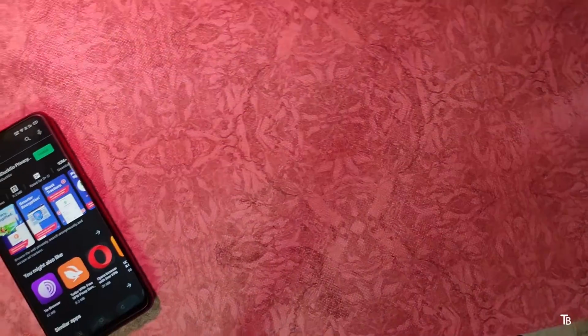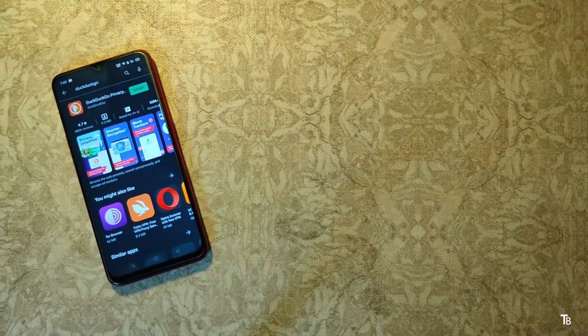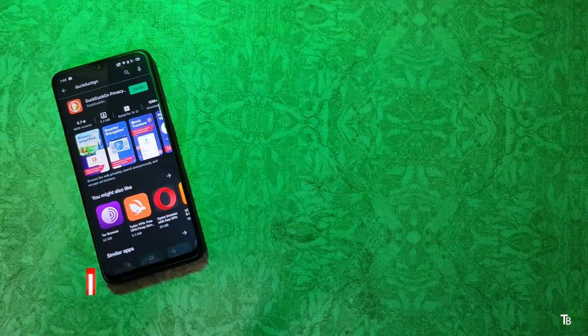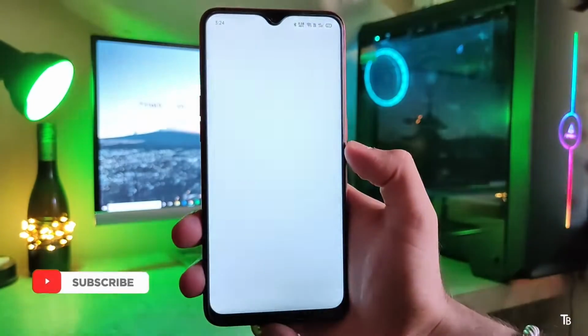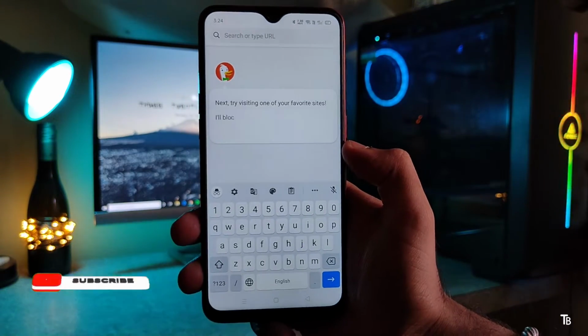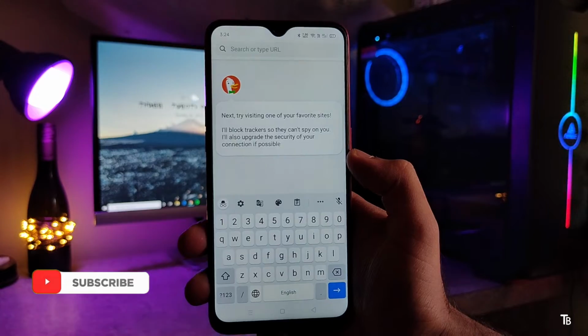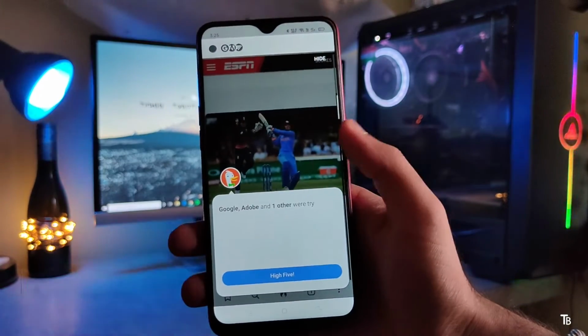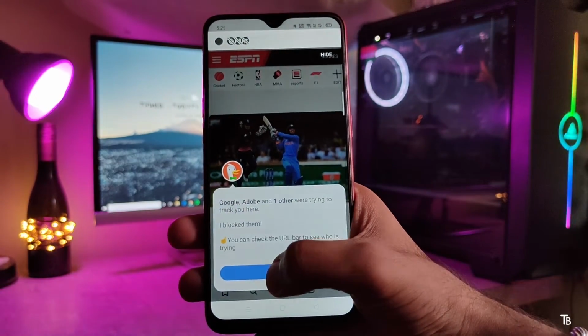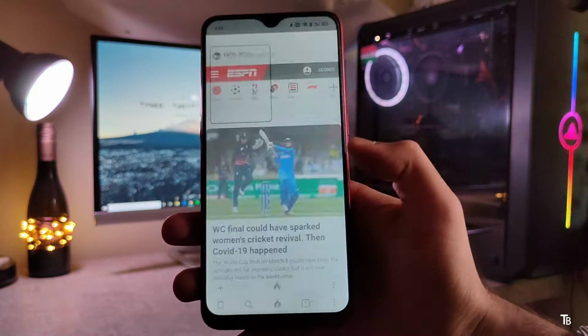So the second alternative for the UC browser is the DuckDuckGo browser. It has 10 million plus downloads with a 4.7 average rating. It is one of the best browsers I have ever used, which provides you tons of features, and it also blocks the sites which try to track your data. This is one of the most secure browsers you can use on your Android phone.